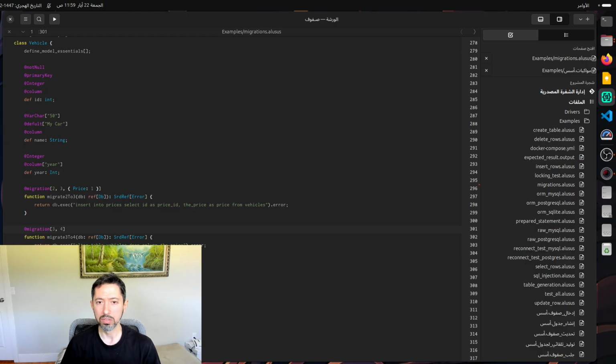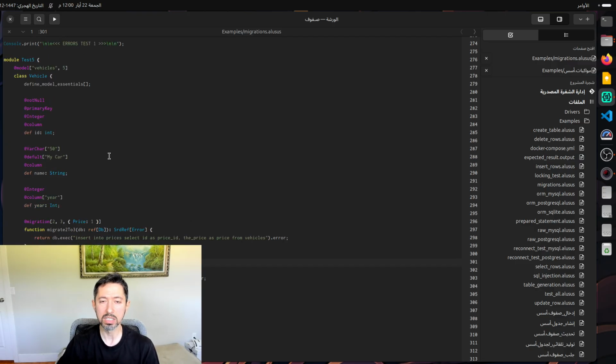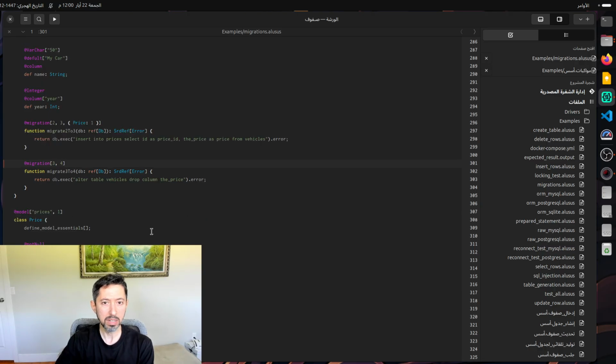You also have every table with its own migrations built into it, so it's easy to find all the migrations specific to a table. It's easy to know the current shape of a table by simply looking at the class, and yeah, it's basically just much cleaner compared to a linear migration system like the one that's in Sequelize or Active Record. And that's pretty much it.